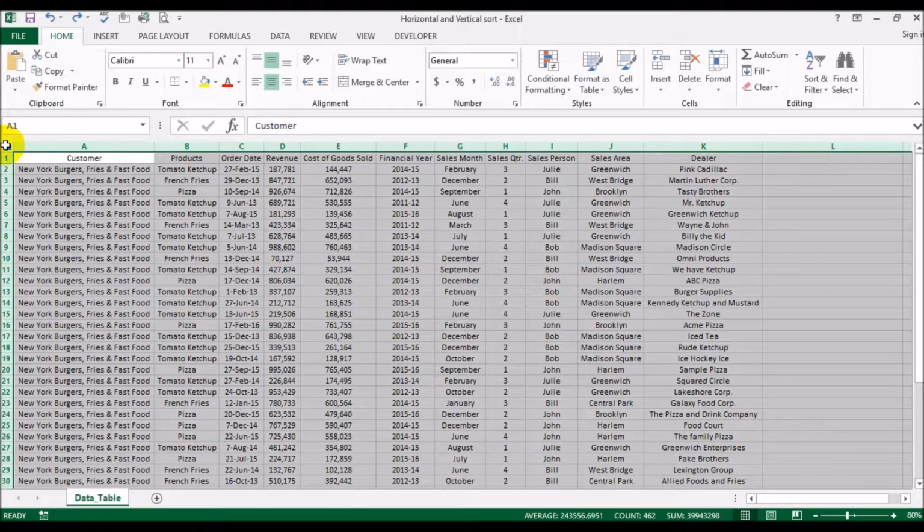Okay, now we are going to be sorting vertically. We want the financial year to show up first, the earliest financial year at the top, and then the next financial year, and so on and so forth. Now let's see how we would do that. Click on sort, custom sort.